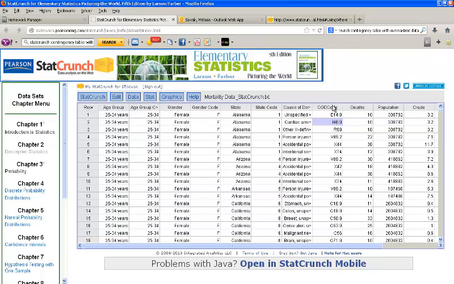Now that we've done a little bit of summarization on this particular data set, go ahead and answer some of the questions within your case study assignment.